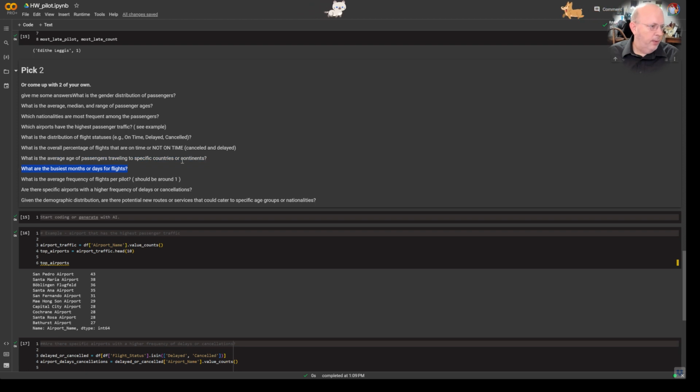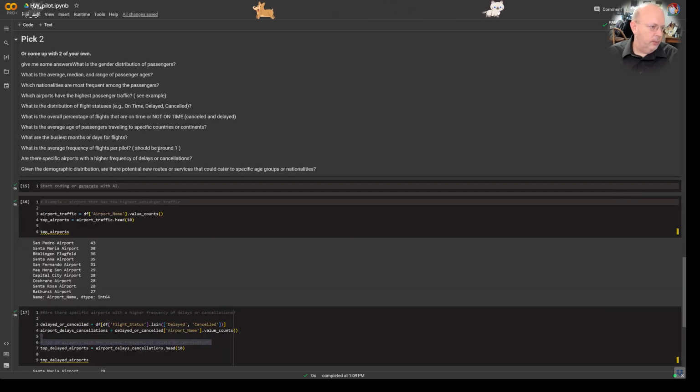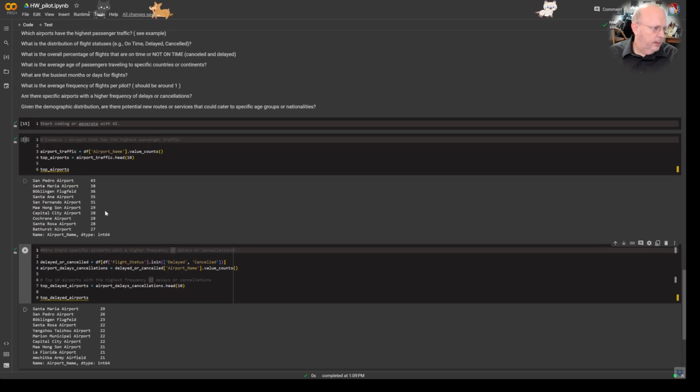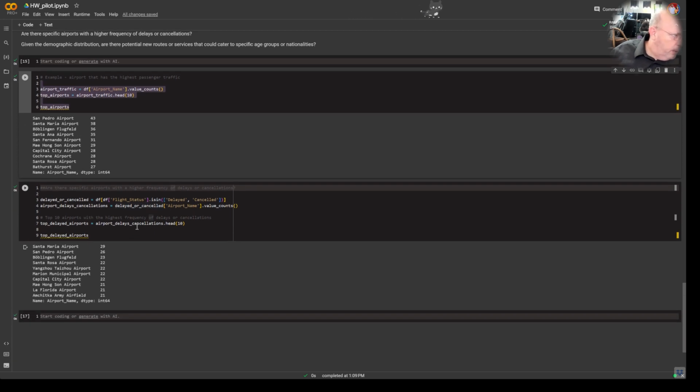What's the busiest month or day to fly? What's the average frequency of flights per pilot? It's around one. I looked really quick. So again, I just picked two random ones. I picked what airport has the highest passenger count. I did that one for you. And then I did, are there any specific airports with higher passenger frequency of delays or cancellation? So in this data set, these are airports you don't want to go to. Okay. So there's basically that one.